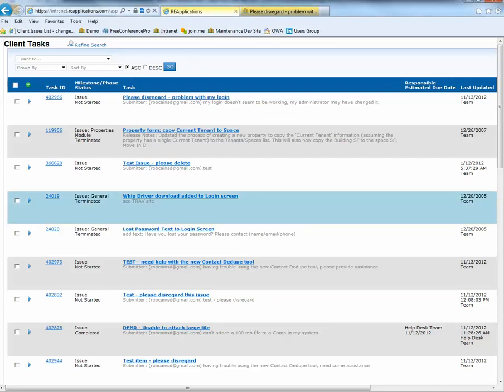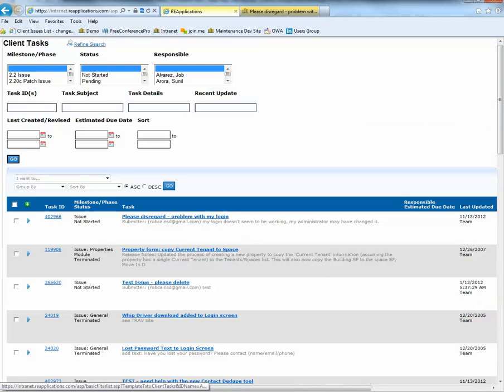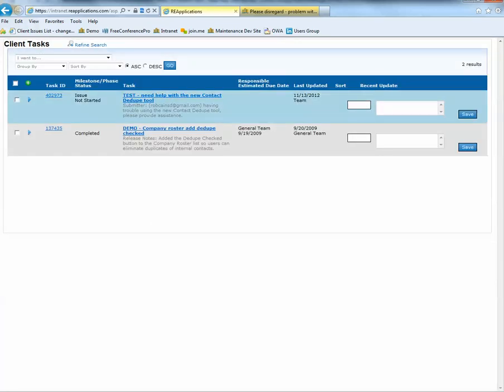Now, let's say I wanted to provide more detailed information to my RE Apps support team member or my project manager about this particular issue. So I'm going to go find that issue that I just submitted. And there it is. I said I need help with the new contact dedupe tool.